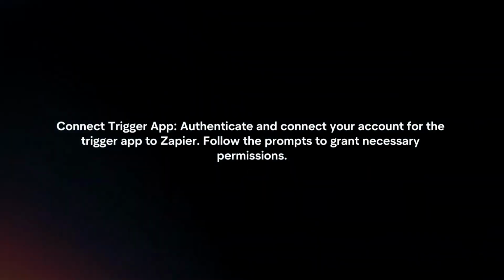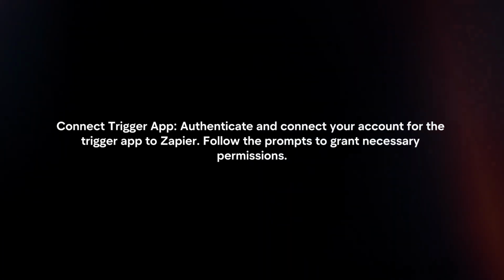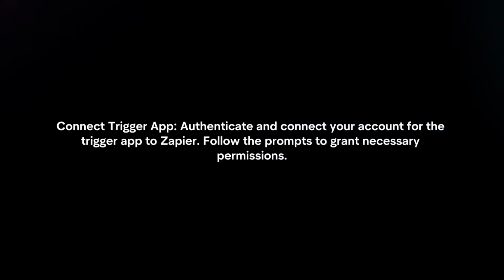Connect Trigger app. Authenticate and connect your account for the Trigger app to Zapier. Follow the prompts to grant necessary permissions.